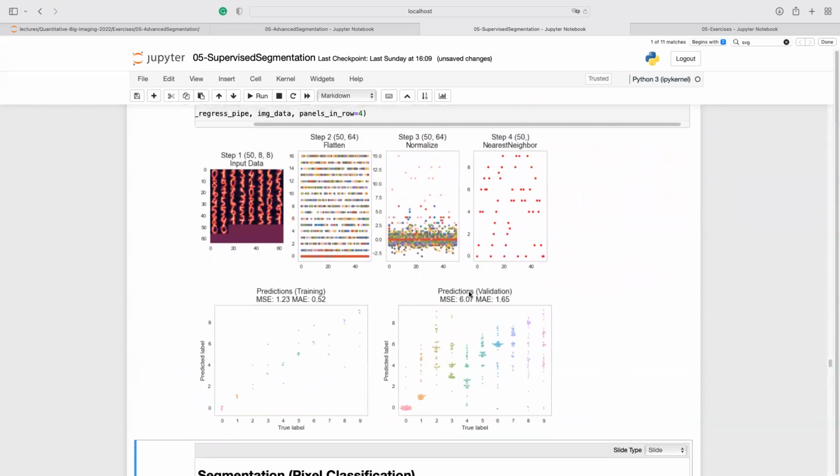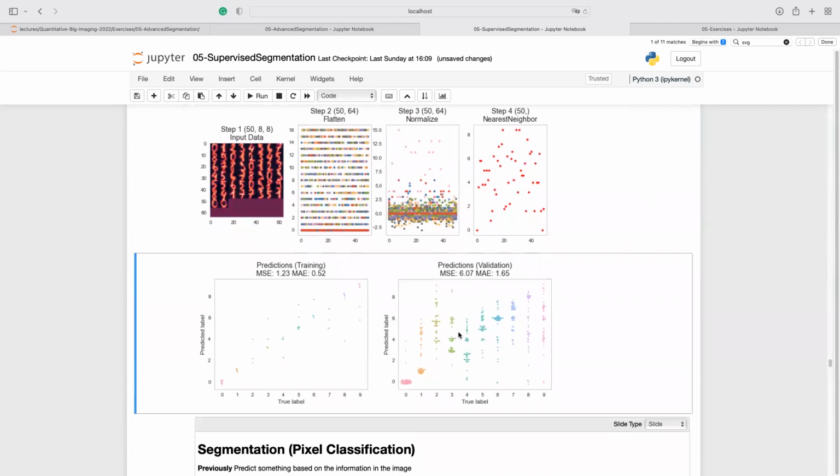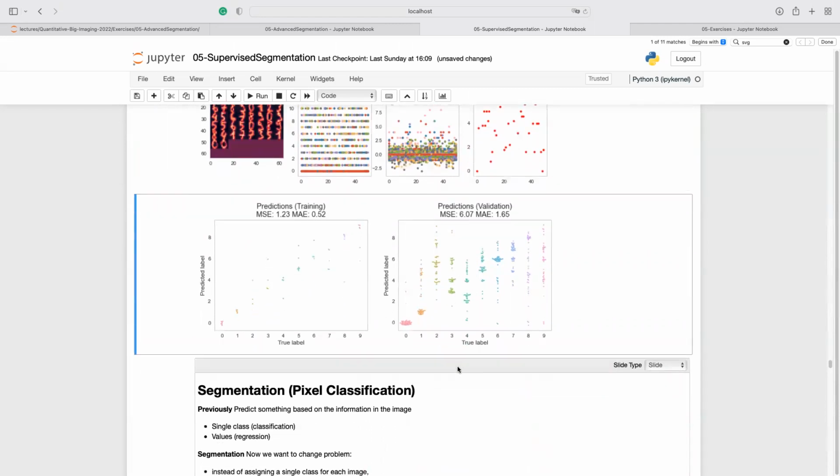And here you have to play with different settings. Maybe we should try something else, 5 neighbors, and see what happens. Yeah, it seems like the k nearest neighbors regression is not the right method to do this kind of segmentation.